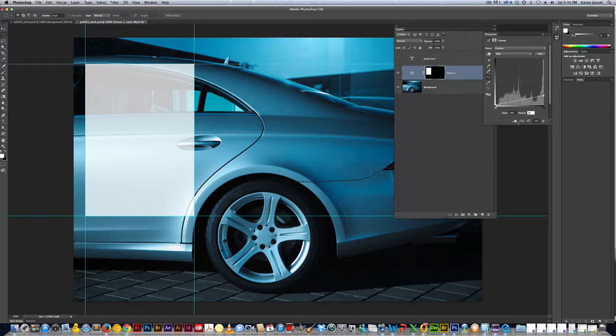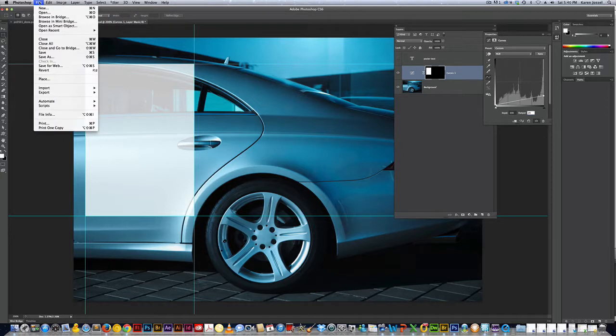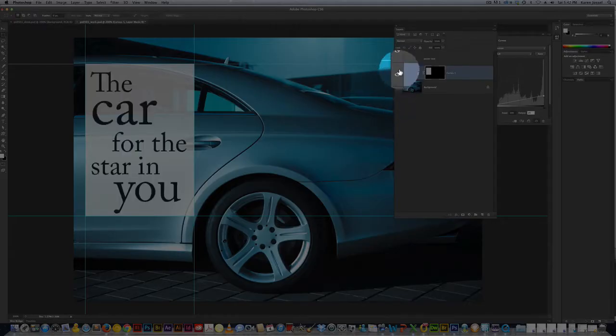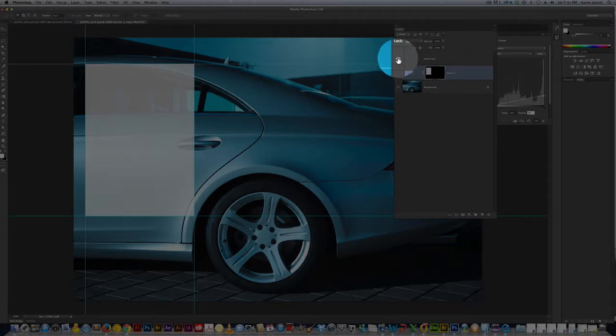Now, at the layers panel, we are going to go File, Save, or Command S, Control S. In class, I'm on a PC. When I'm making this tutorial, I'm on a Mac. Now we're going to turn on the type eyeball. See? Eyeball on, eyeball off.